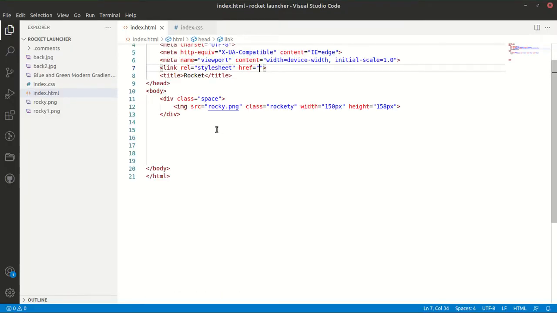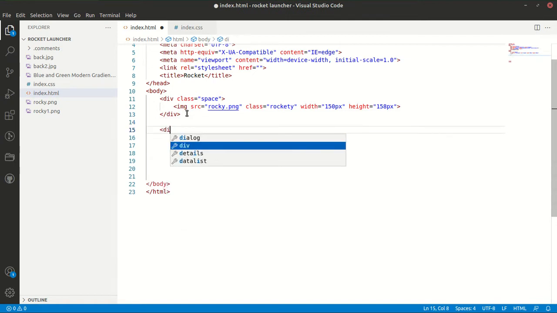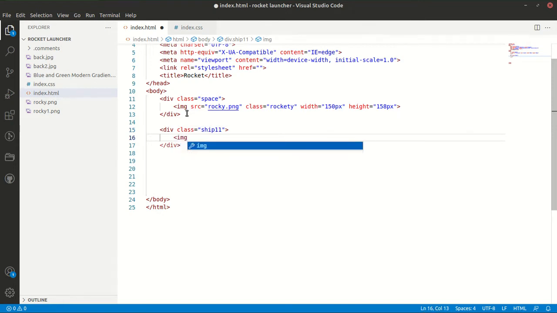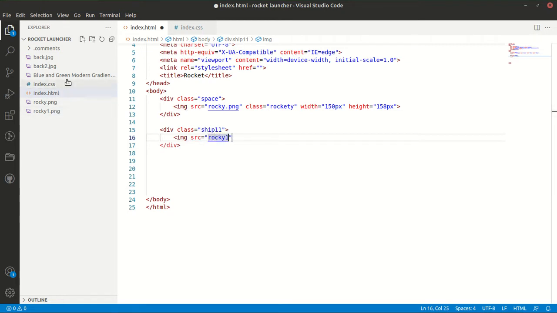Then after that, we're going to create another div for the second image. I'm going to give it a class of ship, the first ship that we are going to use. I'm going to call it ship 11. You may call it whatever you want. For the image source, I'm going to give it Rocky1.png. As I've told you, I had the images before.